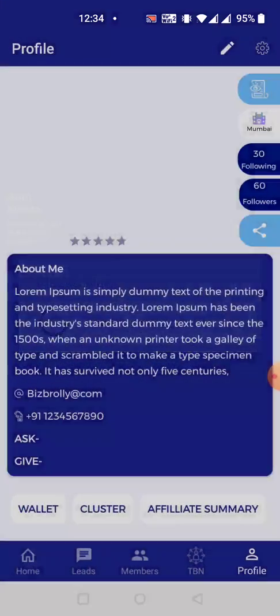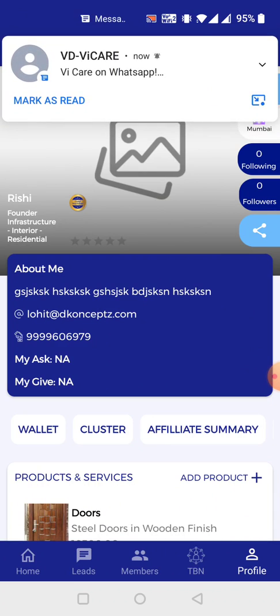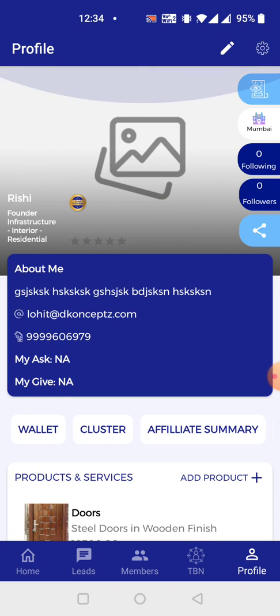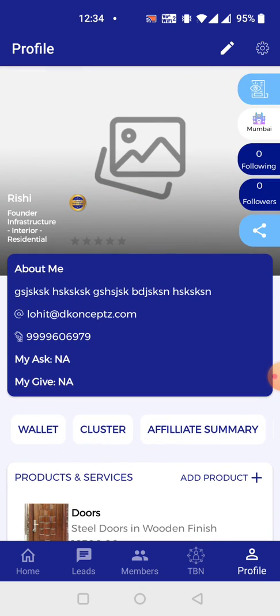Similarly, now let's move to the profile section. It has been completely revamped and beautifully designed. Now this is my profile. I will be adding my picture since I've created a new profile. Now I've added a picture. You can add your picture over here, your business category. You can write about yourself, what exactly you do, your email ID, your contact information, your give, your ask. Everything can be mentioned over here.